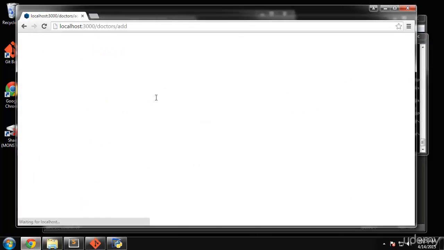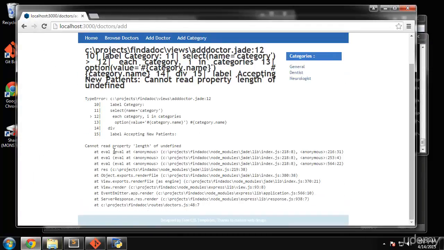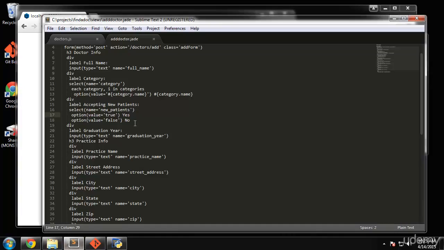Okay, so reload. Property length of undefined, so it's not seeing categories for some reason.